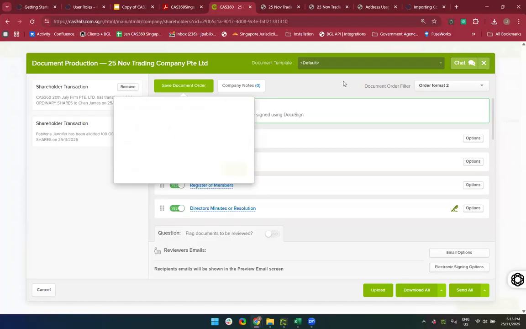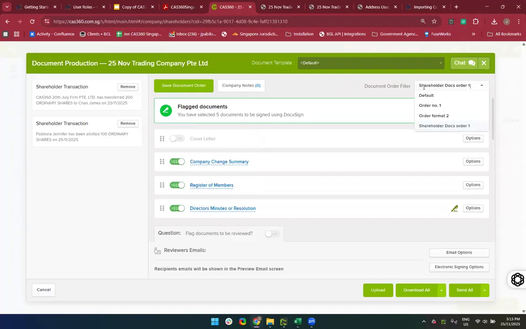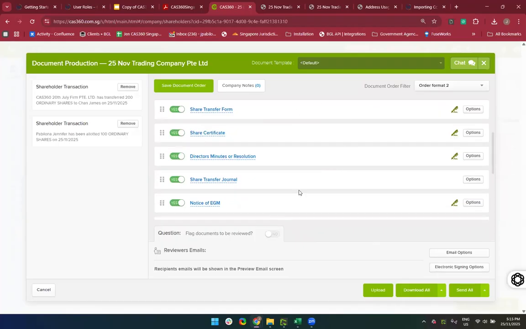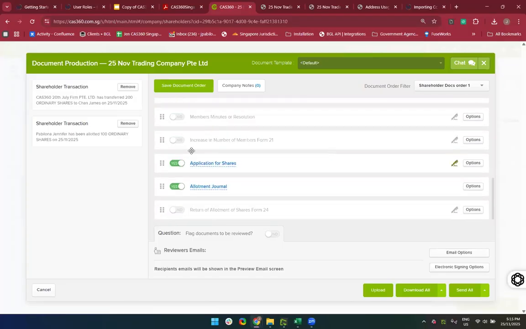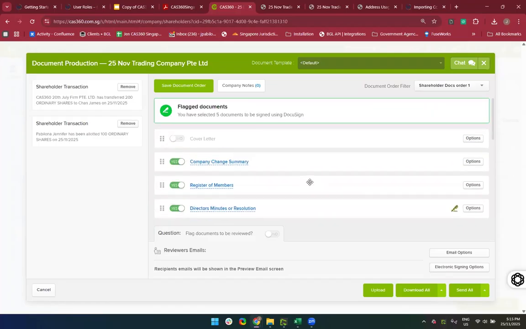I can simply save that document order so that if I were to do another share transaction and have a similar order, without having to move the documents back and forth or rearranging the order, I can simply select shareholder docs. So if I want to move back to the previous order, I can simply do that. Otherwise, I can simply select my saved document order. Right, so now that I have all these documents, I can simply click on download all.